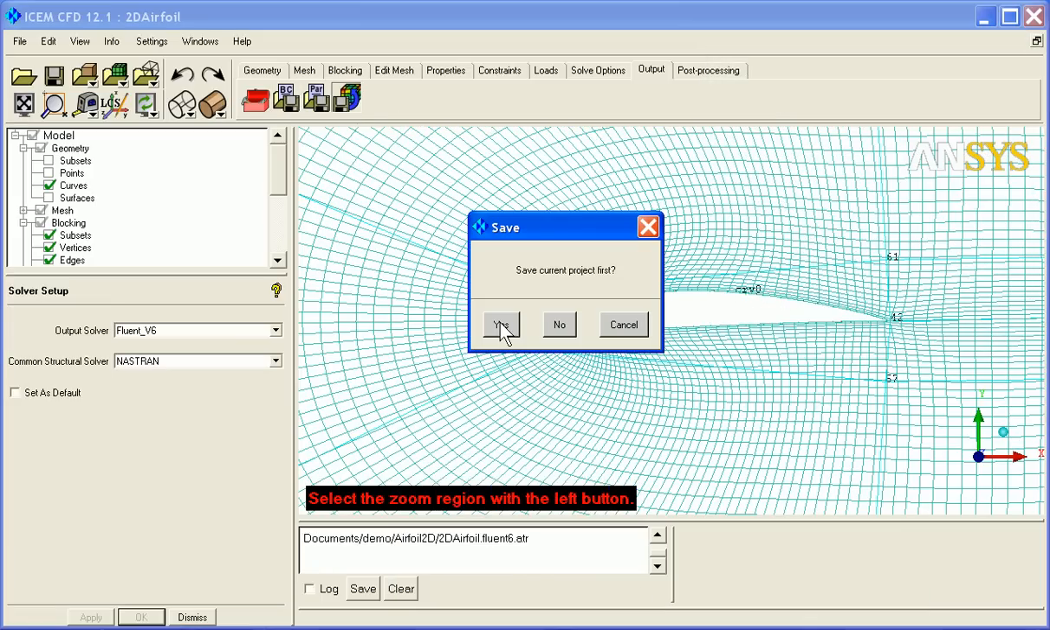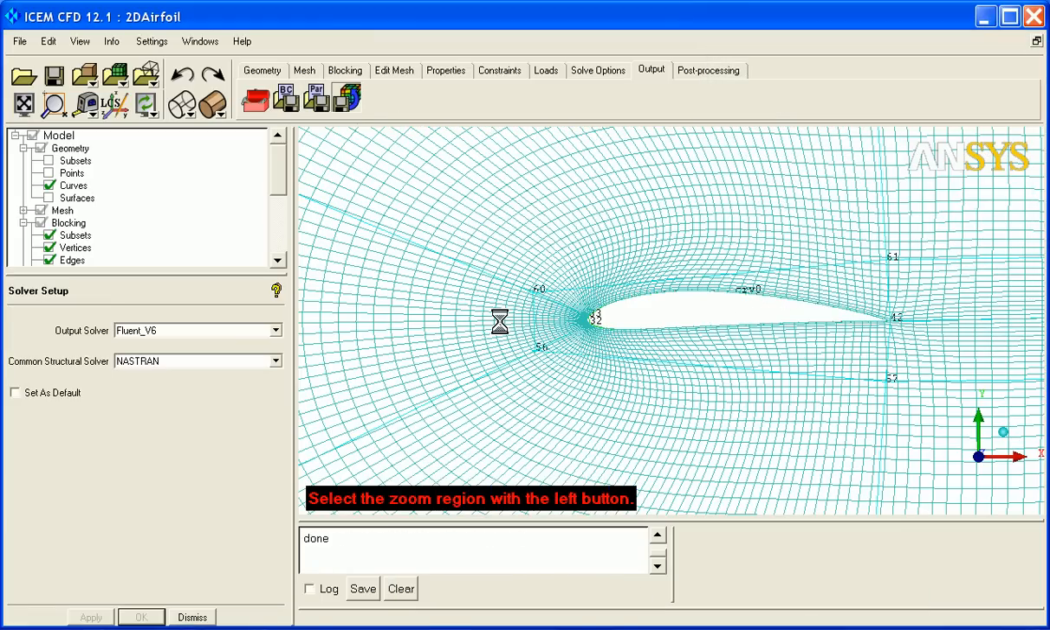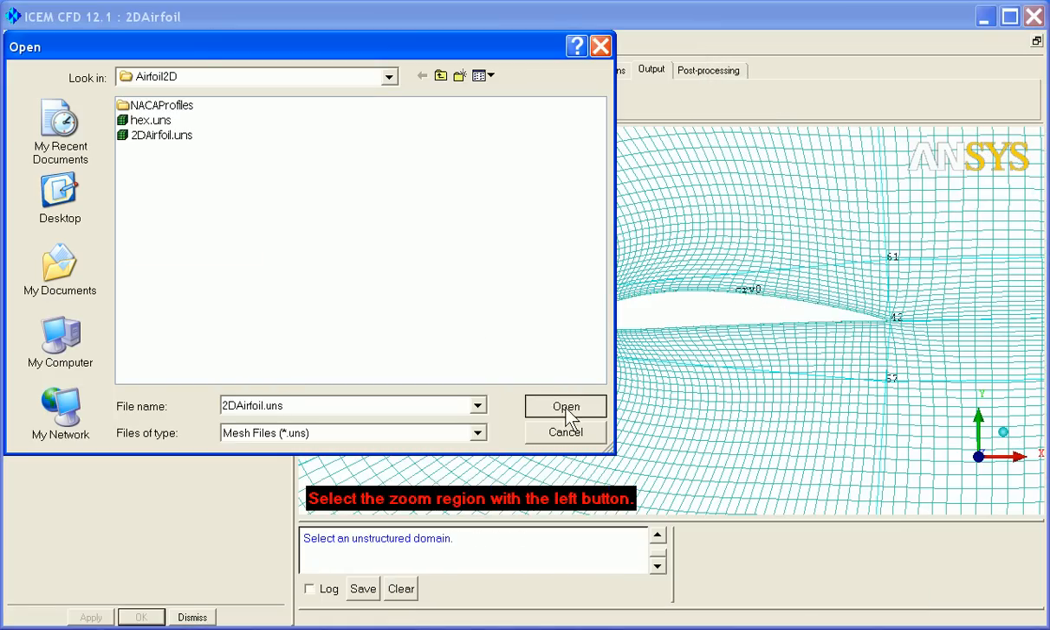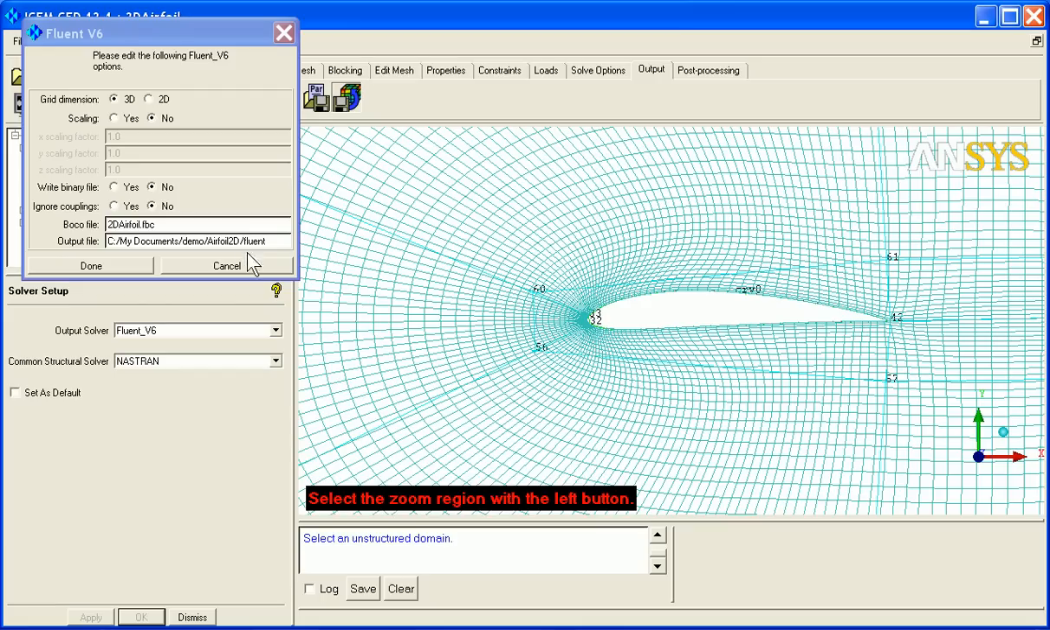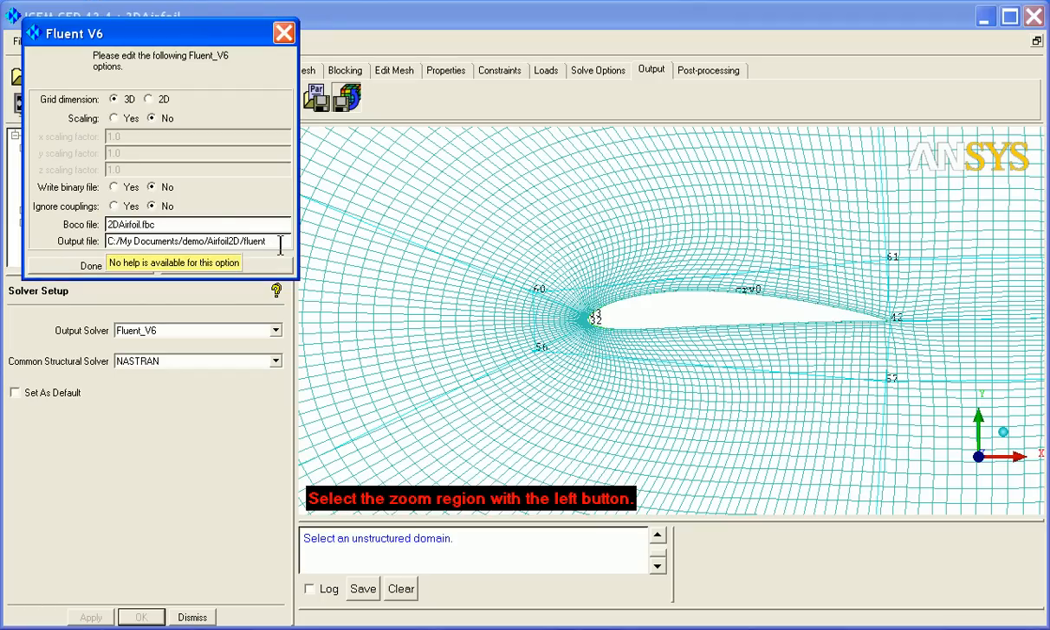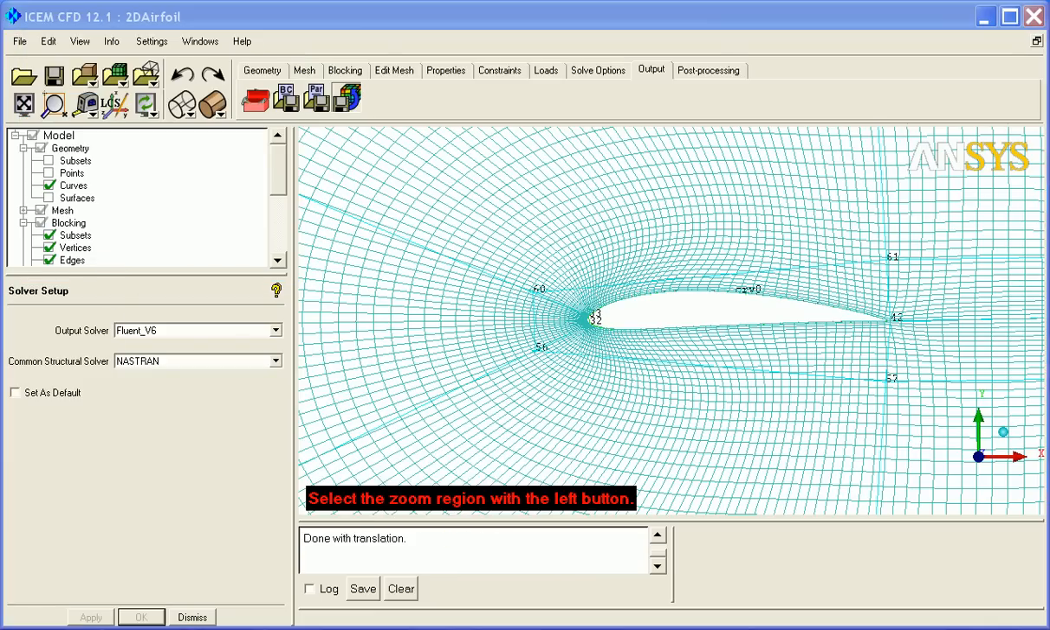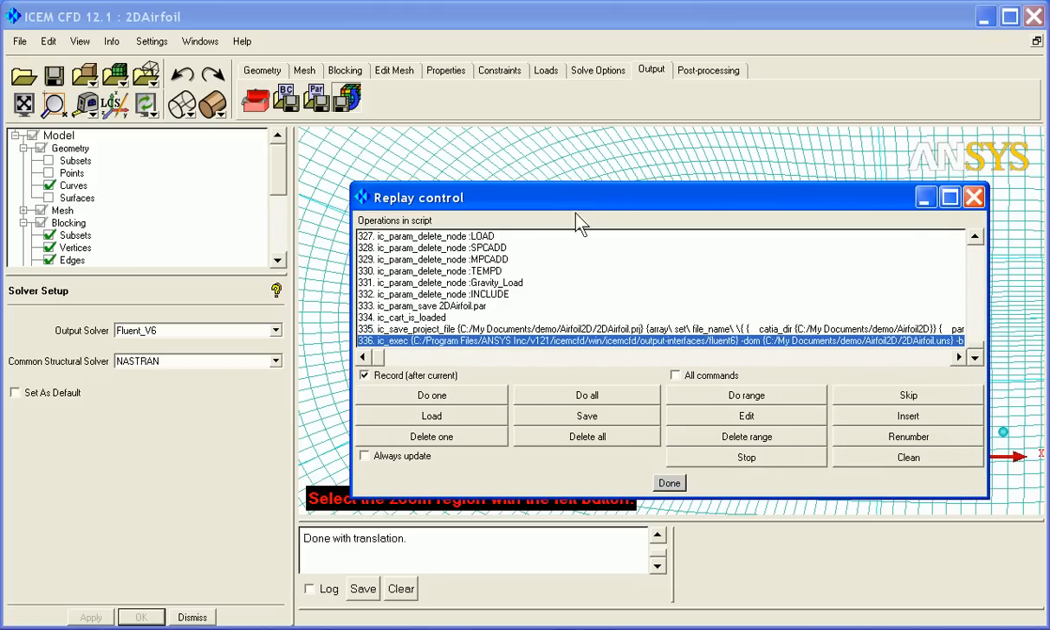Then you say accept. We'll save our current project. Say this is our airfoil file, and we would name our Fluent file Fluent 2D airfoil. So now it's output to Fluent. Let's take a look at what we have here in the replay script.